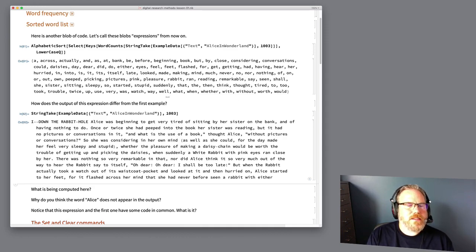But notice that Alice is not in there, and that down and rabbit hole are not in there either. So another hypothesis would be that it's not all of the words, it's just the words that are in lowercase. If we look into the passage, we see that it includes the White Rabbit with capital letters, and the word white is not in this list, while the word rabbit is in this list because it appears in lowercase down here at the end of this paragraph.